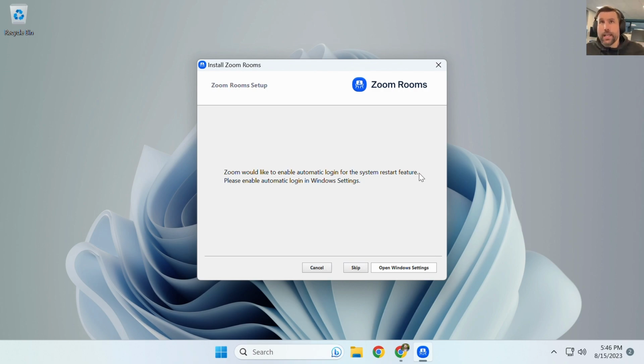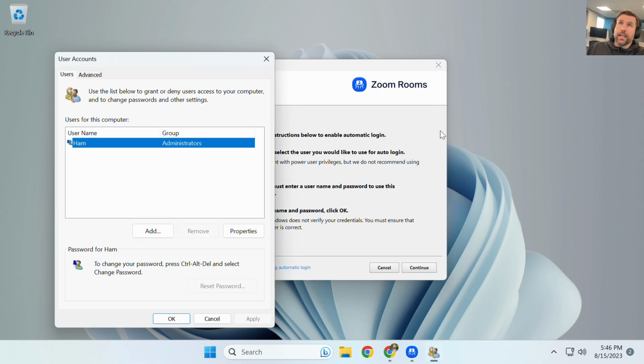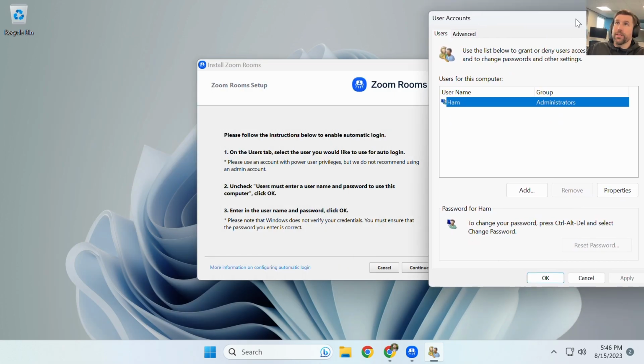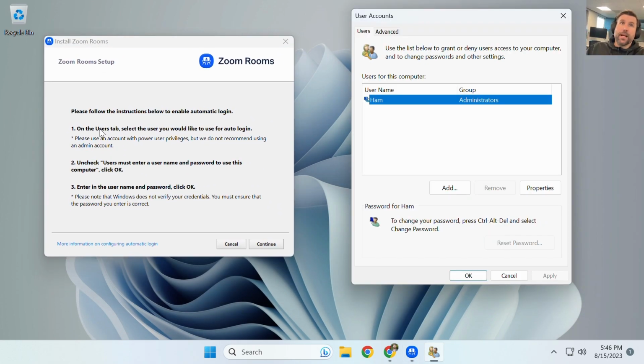What you will notice in newer versions of Windows, when it says Zoom would like to enable automatic login for the system restart feature, please enable automatic login in Windows settings. When you do go to Windows settings and you follow these instructions, if you're on a newer version of Windows, you may not have "users must enter a name and password to use this computer, plus press OK." So if you're stuck at this step, no big deal whatsoever.